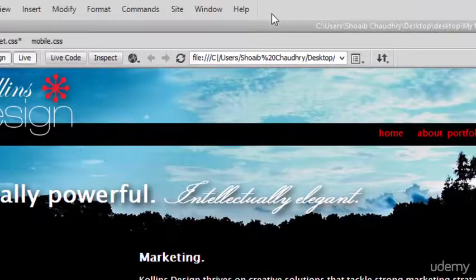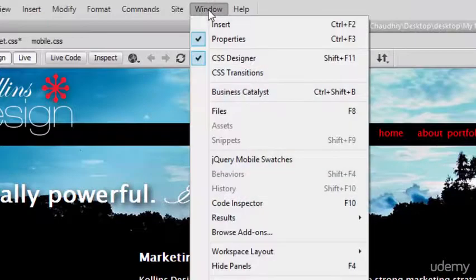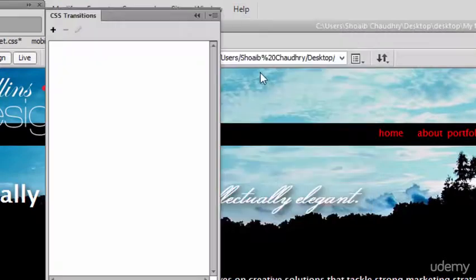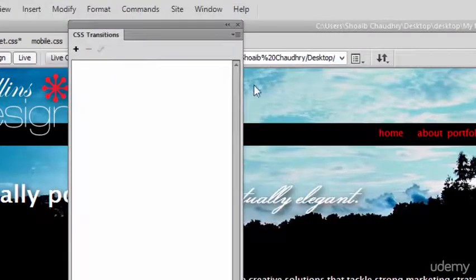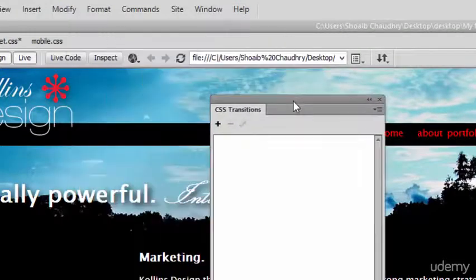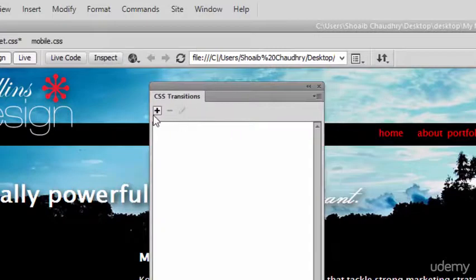And to create an animation, go to the window and here the CSS transitions panel. If I click on it, then you can see this transition panel. So here you can see that a plus sign is here. And by clicking on the plus sign, you can create a new animation. And you can create as many as you want. So let's create a new animation.